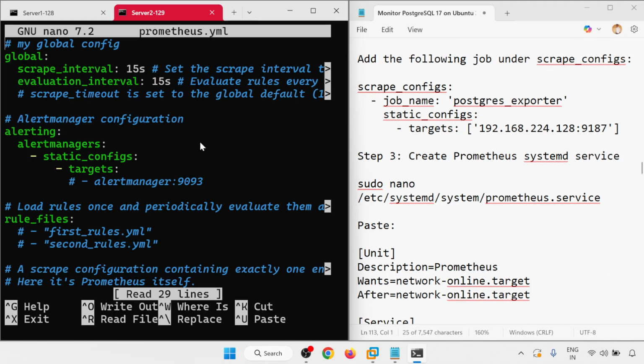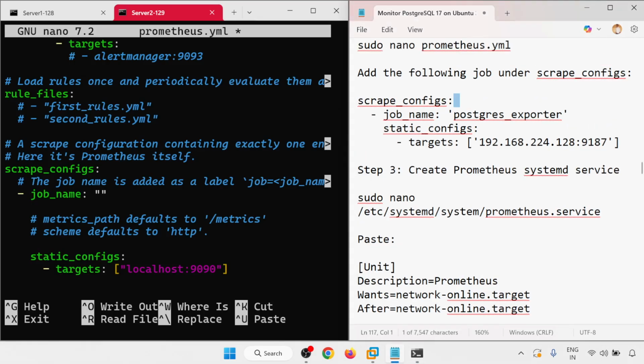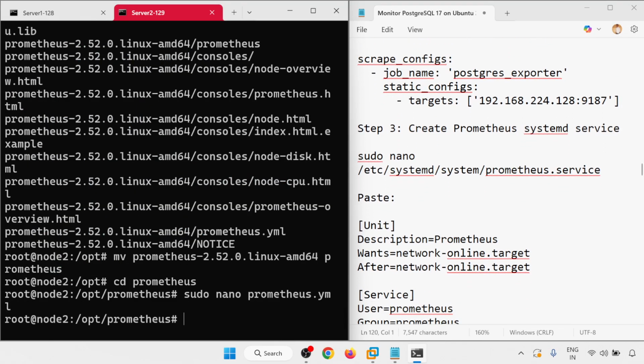And here we are going to add the job name. So here at the bottom, you can see that there is a job name. Job name, I'll just call it Postgres Exporter, and add this target IP. So the target IP is there. Control X, Y, yes. So saved this file.